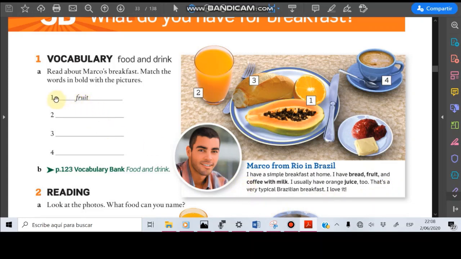Next, you complete this exercise with the correct fruit, vegetable, I don't know. In this case, number 1 is fruit. Number 2 is, about the text, orange juice. Number 3 is bread. And number 4 is coffee with milk.